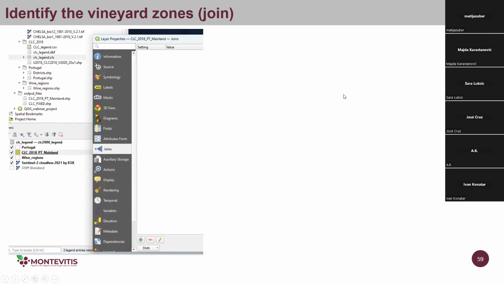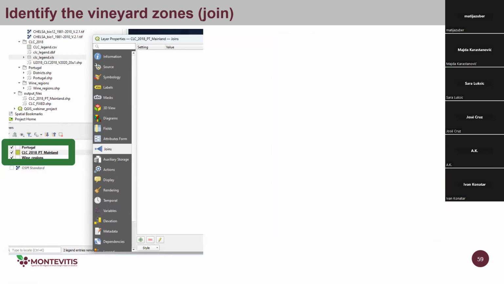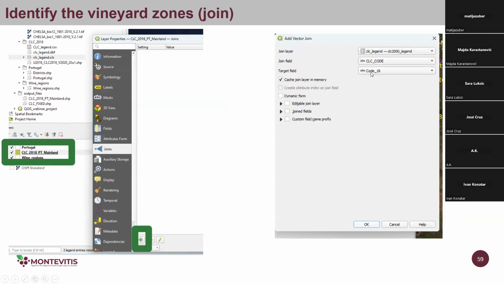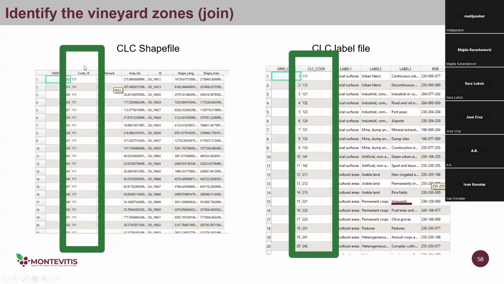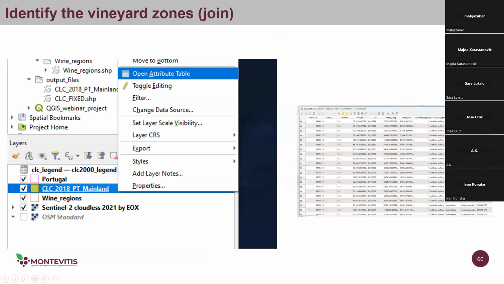And then we are going to make a join of both tables, which basically is: select the shapefile, add a join, select the table with the labels. The join is going to be made through the CLC code in this table with the labels, with the code 18 here, which is the code from the shapefile. Then just click OK, and the shapefile attribute table will now have the description of each code.